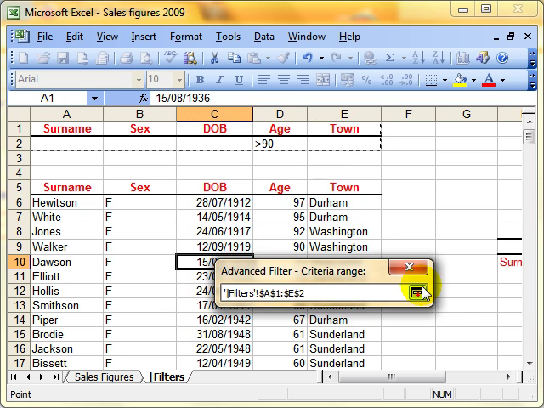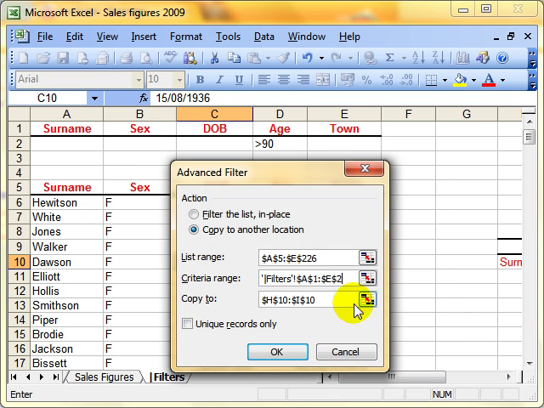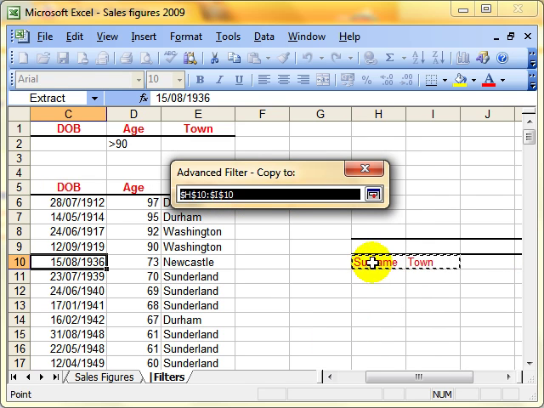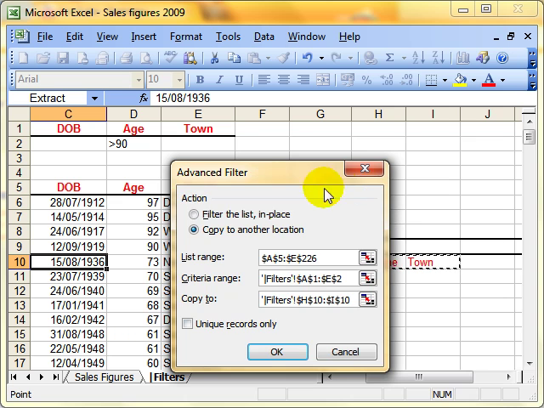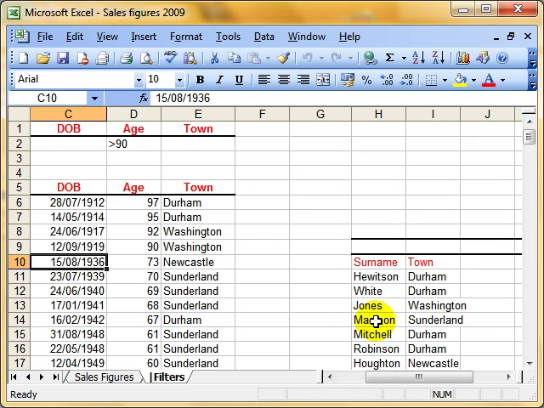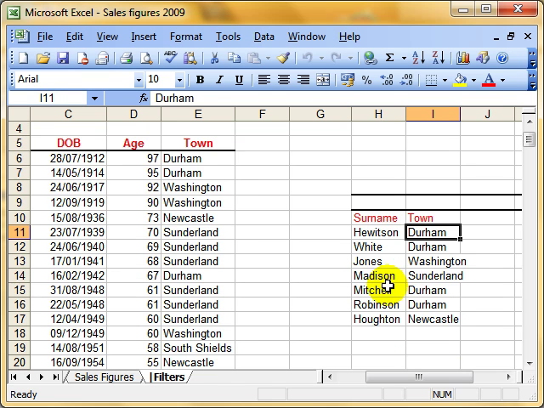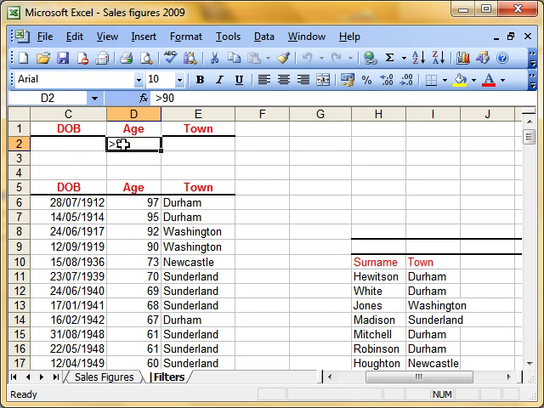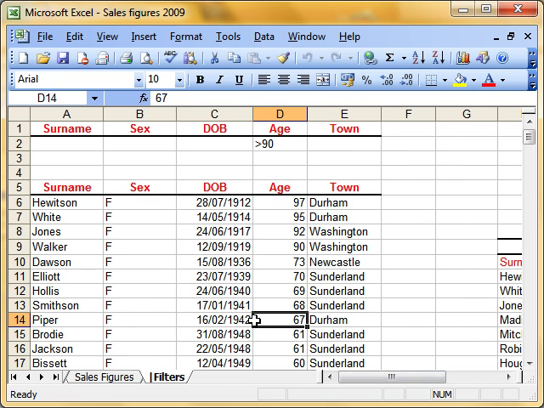D1 to D2. Where do we want to copy to? Now this time we're going to select both of those cells as our starting points. Expand up, click on OK, and it's brought across the names and the location of everybody who meets this criteria. So that's advanced filters.